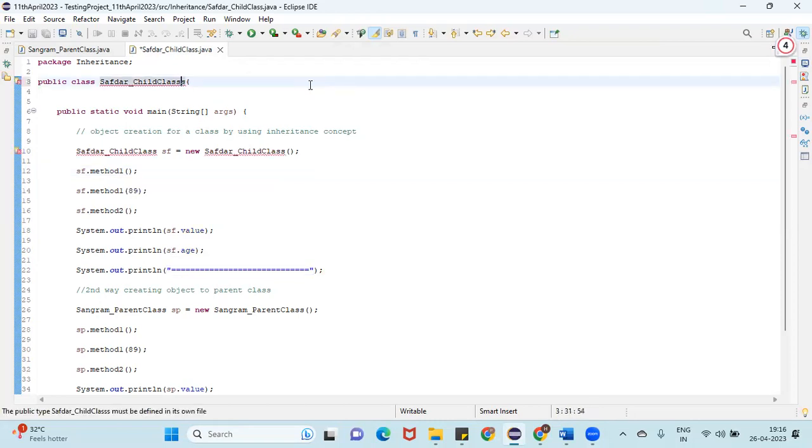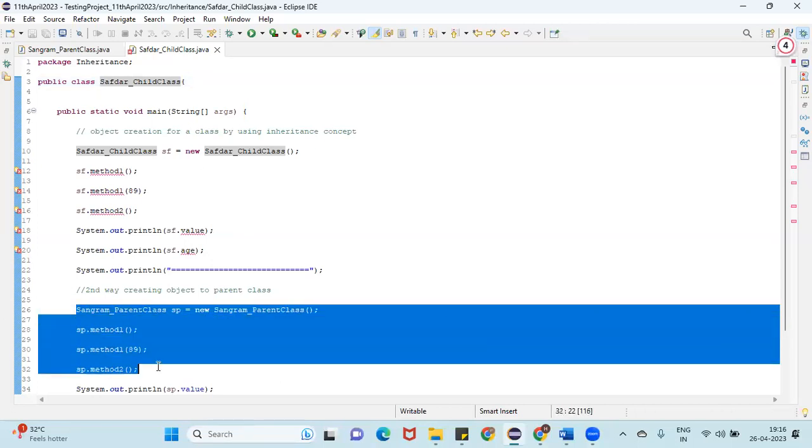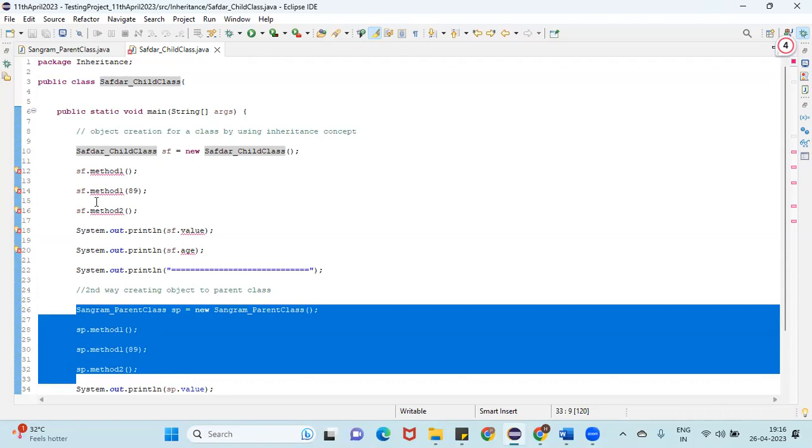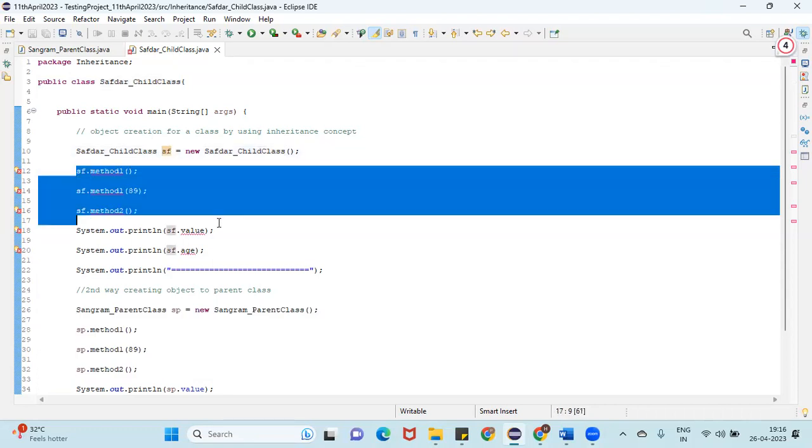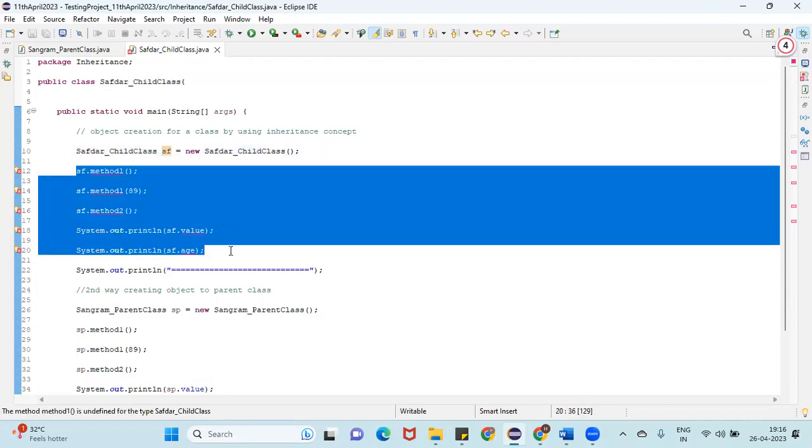If I remove this one, are you able to see any error now? Yes. Where are you seeing the error? In the parent class, in the parent object or in the child object? In the child object only, right? Because we don't have this method. That is the reason it is throwing errors.